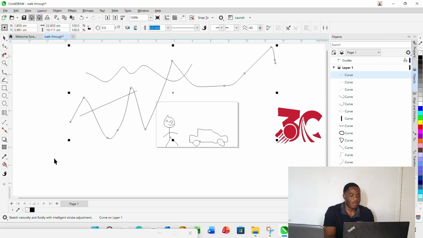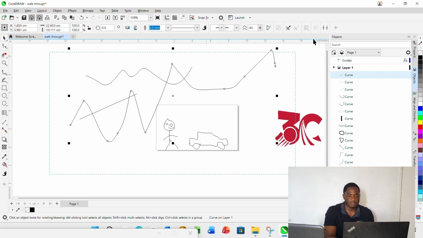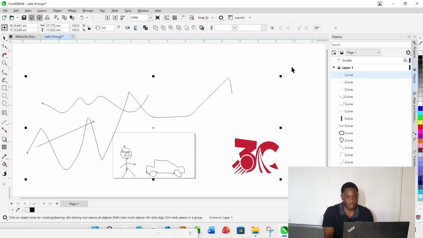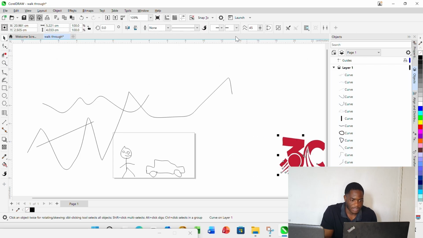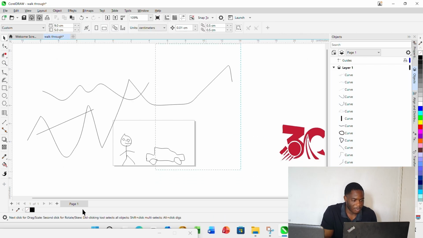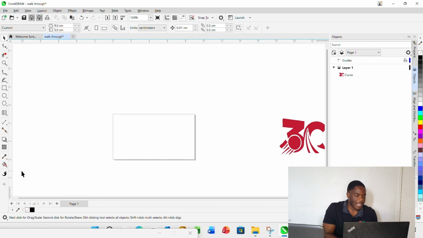And now we're moving to one of the most important tools. Let me not delete this picture. We don't know if we're going to use it. The most important tool is this one.